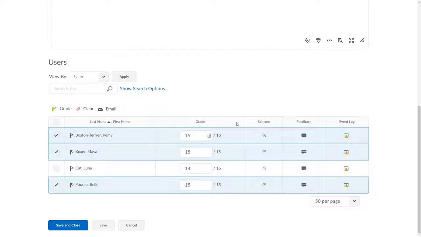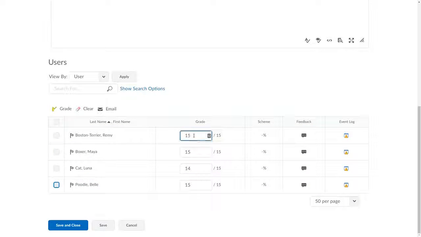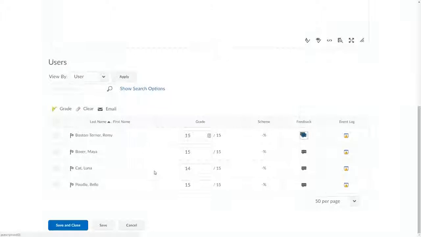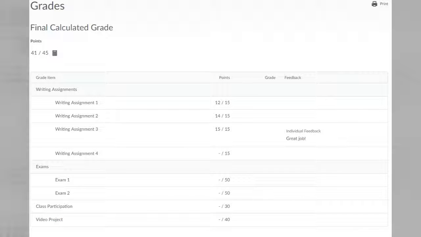I can also type text feedback that appears next to a score in the student grade report. I click the text bubble, and I can add a short message. I click Save, and that message will be conveyed to the student next to their grade in the student grade report. This is handy for providing a short text explanation or feedback along with the numerical score.